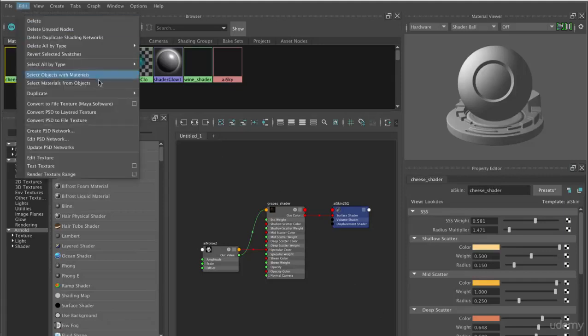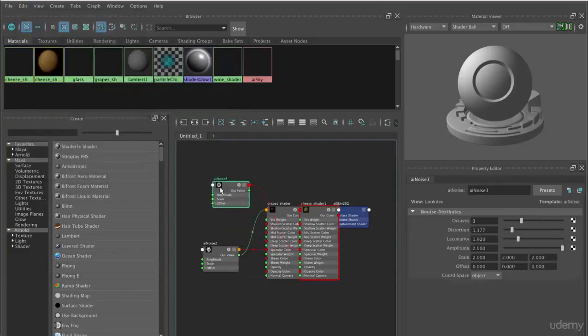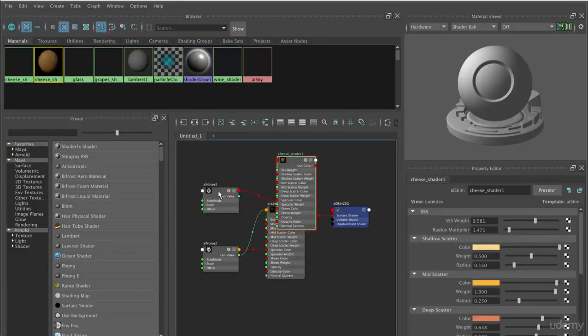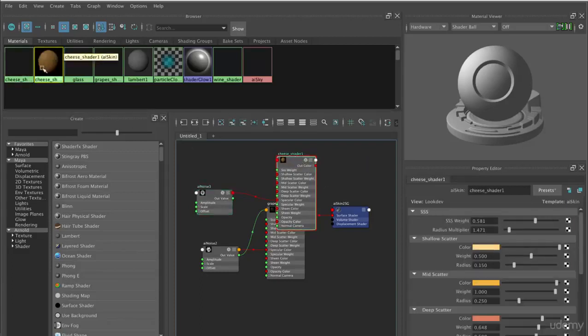So I'm just going to say edit, duplicate, shading network. Make sure you do shading network so that you get all of these noise nodes and everything. If you don't do shading network, you won't get that. Okay, so let's go ahead and rename this new one, cheese shader 1, to cheese wedge, so we know that it's the cheese wedge. There we go. And let's just apply this.